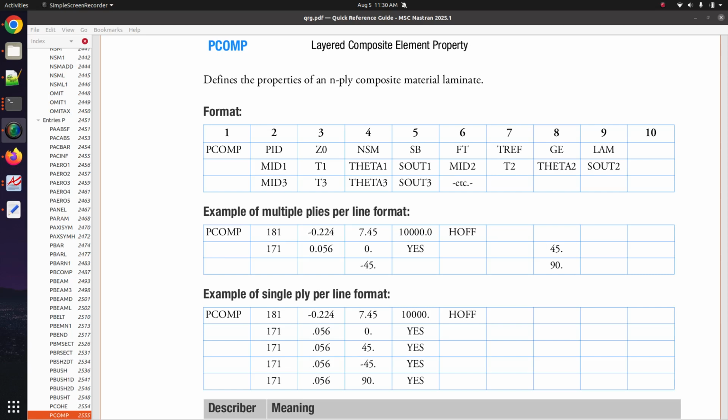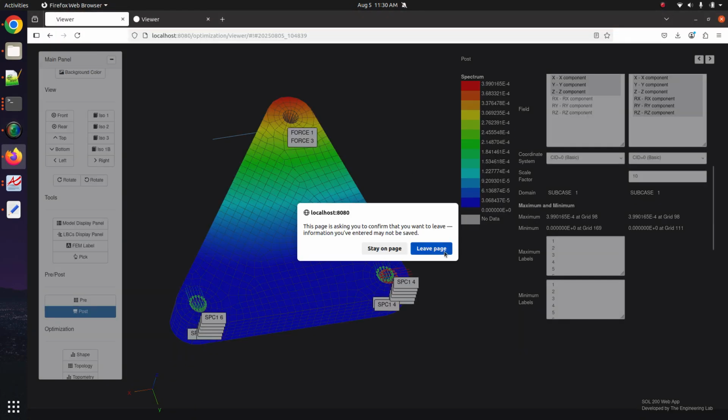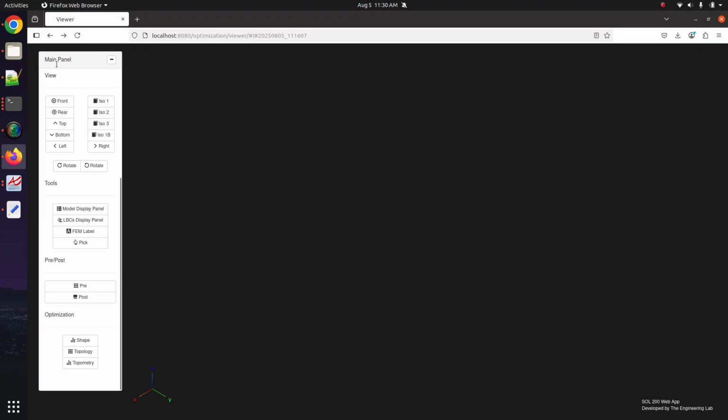In this video, we are going to talk about the PCOMP entry. So this entry is used to define a composite laminate. Now, a lot of the time when you see these entries get created, you have no idea what these entries look like. So today I want to show you what this entry looks like. So let me go ahead and close some of these windows.